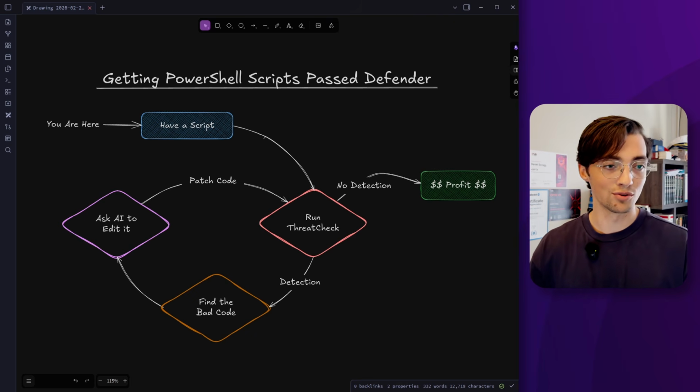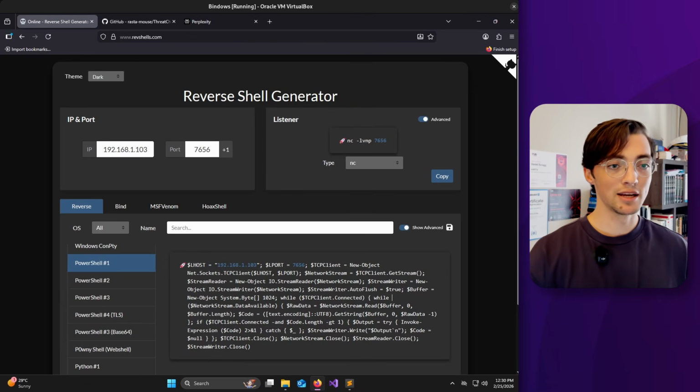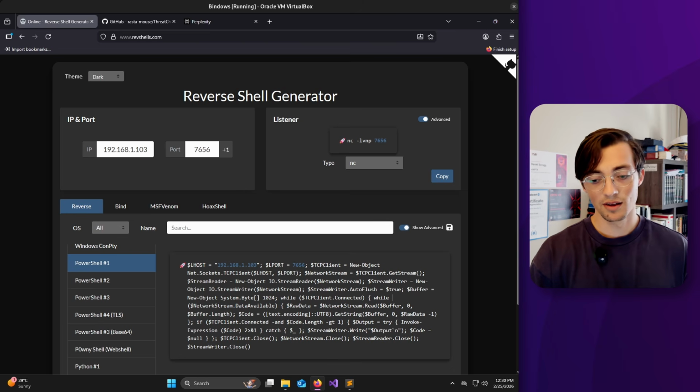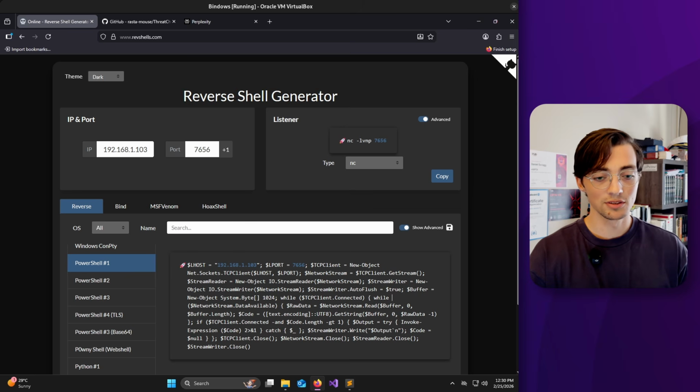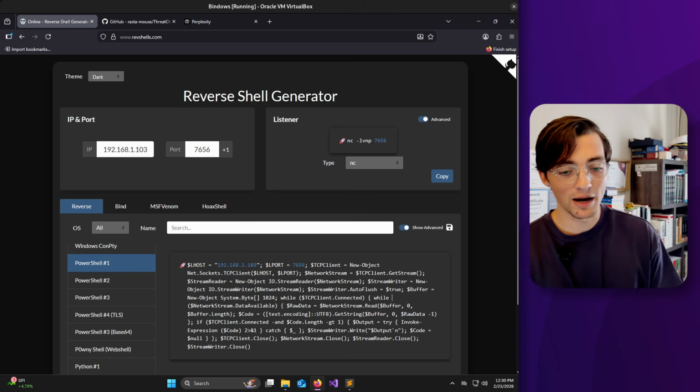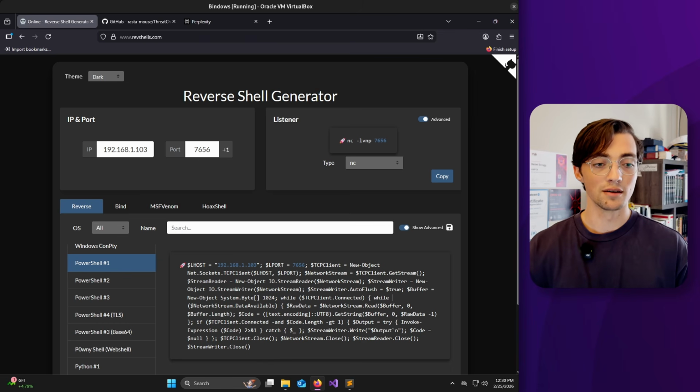So we'll go through this and demo it. I have a virtual machine here. It's Windows 11, latest version. It has all the updated Microsoft Defender signatures and detections. And I'm going to try and get this PowerShell reverse shell script past Microsoft Defender.